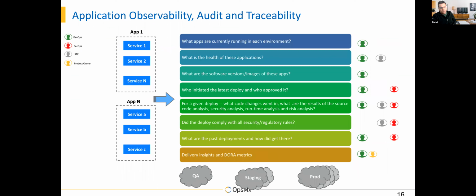And last but not the least, you're deploying multiple applications, multiple services across multiple environments. What's running in each environment? What is the health of these applications? What versions of these are running? Who initiated the deployment? Who approved it? What is in that deployment? What is part of the deployment process? None of this is actually clear if you do it at scale. And Spinnaker does a good job of showing some of this data, but not all of it. And not having all the data is actually bad because you may have some blind spots that will get you in trouble. So these are some of the things that we try to solve with our Autopilot use case.